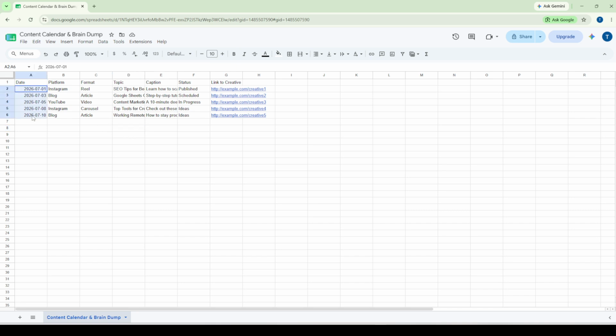Now, let's populate your dates. Enter your first published date in cell A2, for example, January 1st, 2026. Once you have that date entered, click on the cell to select it, and you'll notice a small blue square in the bottom right corner. Click and hold that blue square, then drag it downward. As you drag, Google Sheets will automatically fill in the subsequent dates for you. If you drag down a full month or even a full quarter, you'll have a complete timeline in seconds. This is one of those tiny features that saves an enormous amount of time.